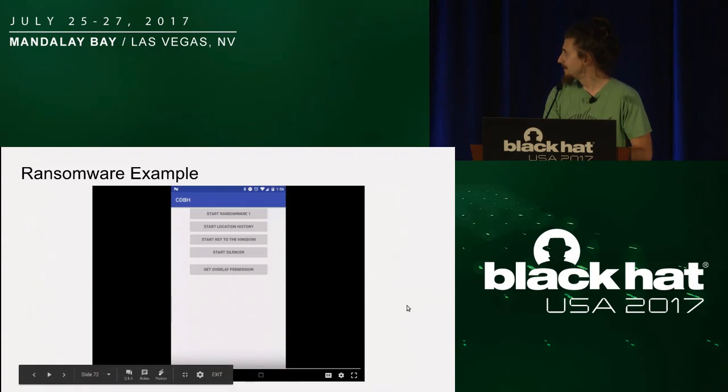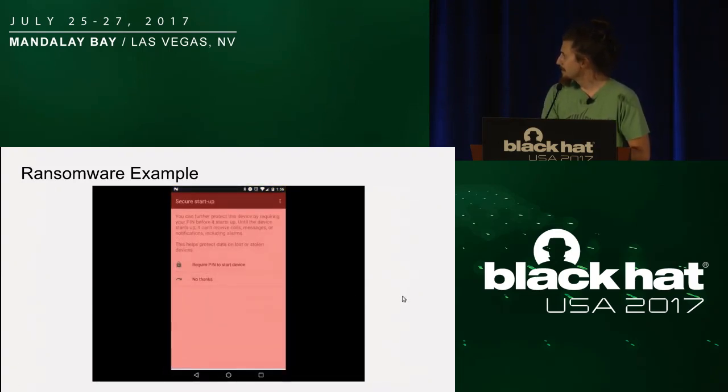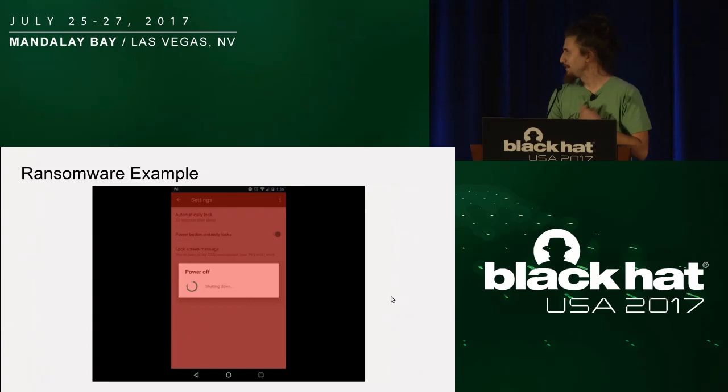Ready? Okay. Start this. Boom. Change the pin. Reset the pin. And putting a message so the user knows the phone is infected, powering off, and the user is locked out of his phone.